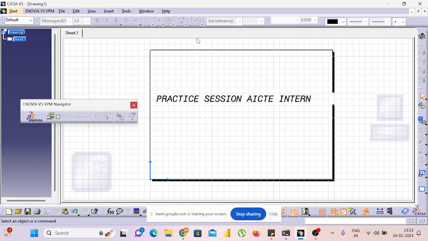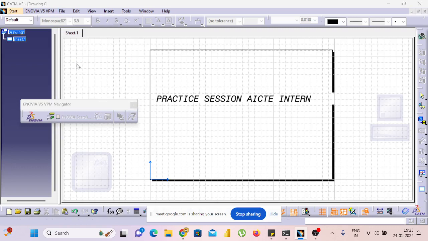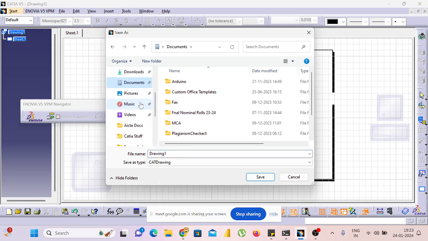After completing all the text, we need to save this file. This is very, very important. File, Save As. I will go for Documents.